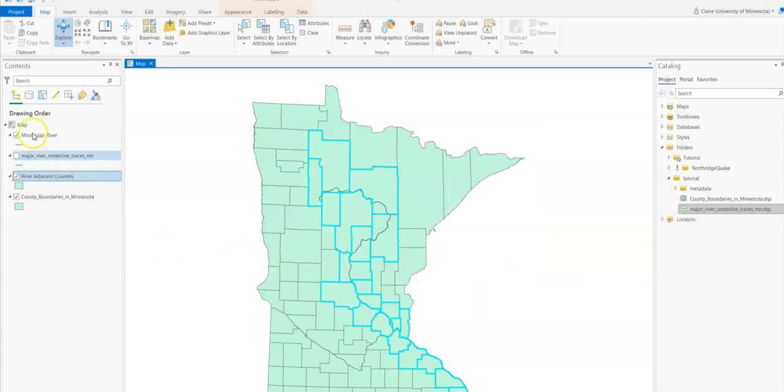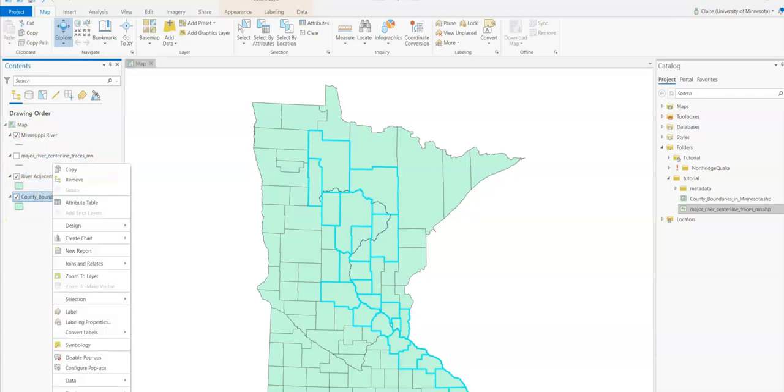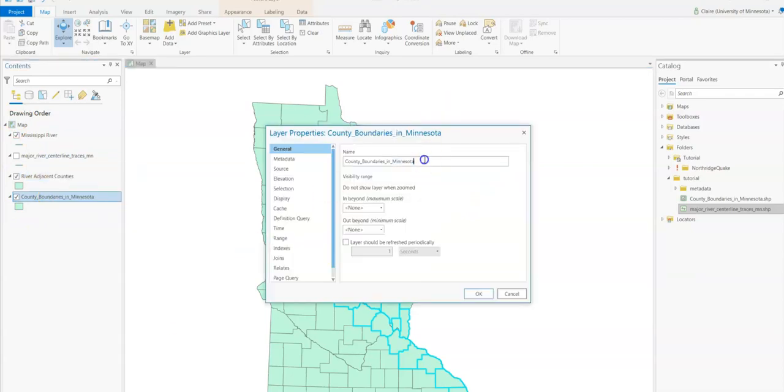And as you can see, that has now changed the name. We're going to change the name of this one as well to just counties. Click OK.